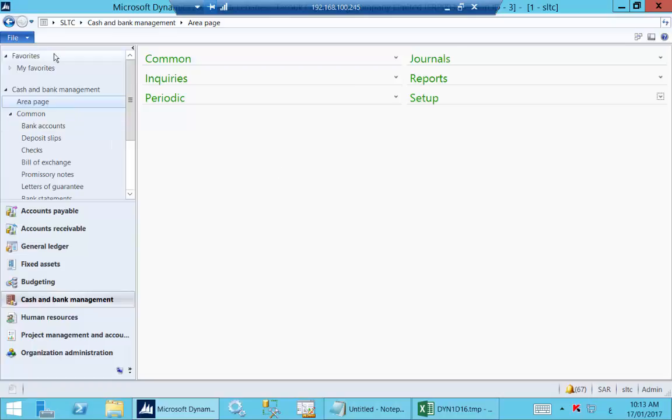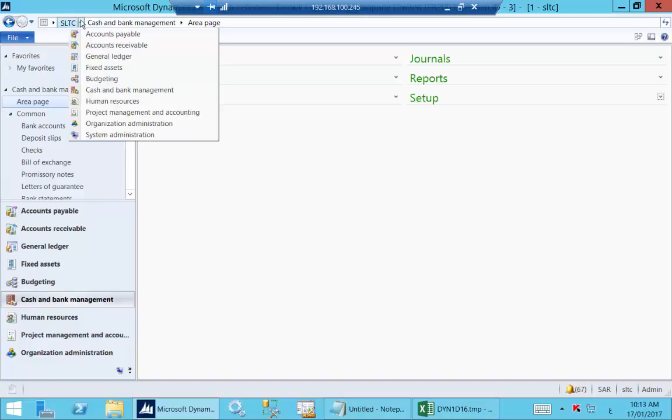Here also are the modules. You have modules for finance like accounts payable, accounts receivable, general ledger, fixed asset, budgeting, cash and bank management, human resources, project management and accounting, whatever modules we will use.